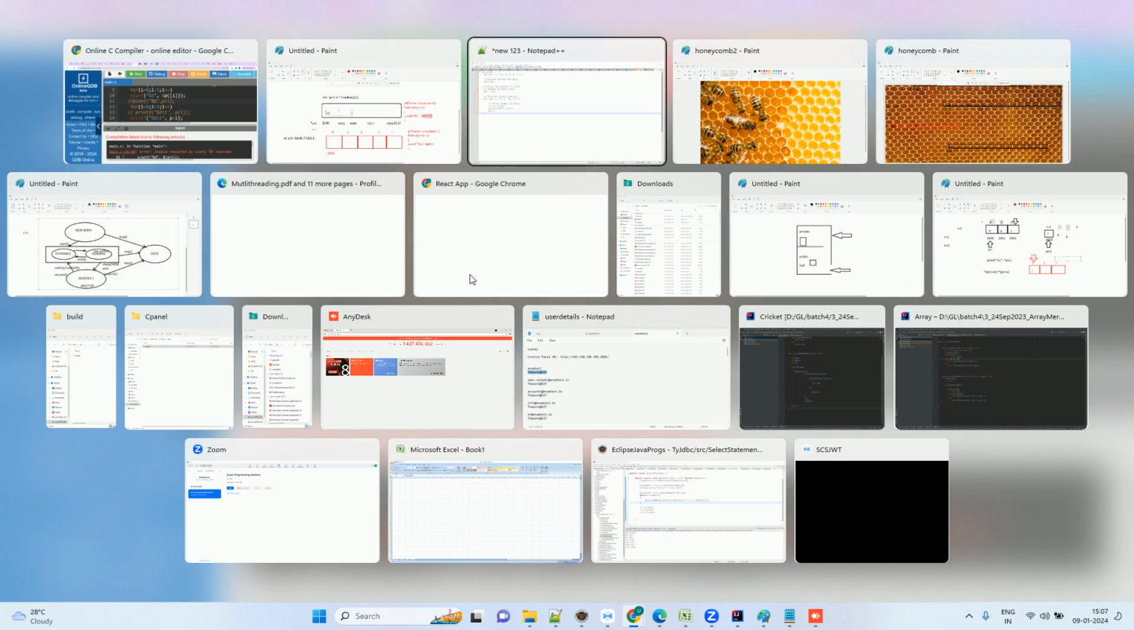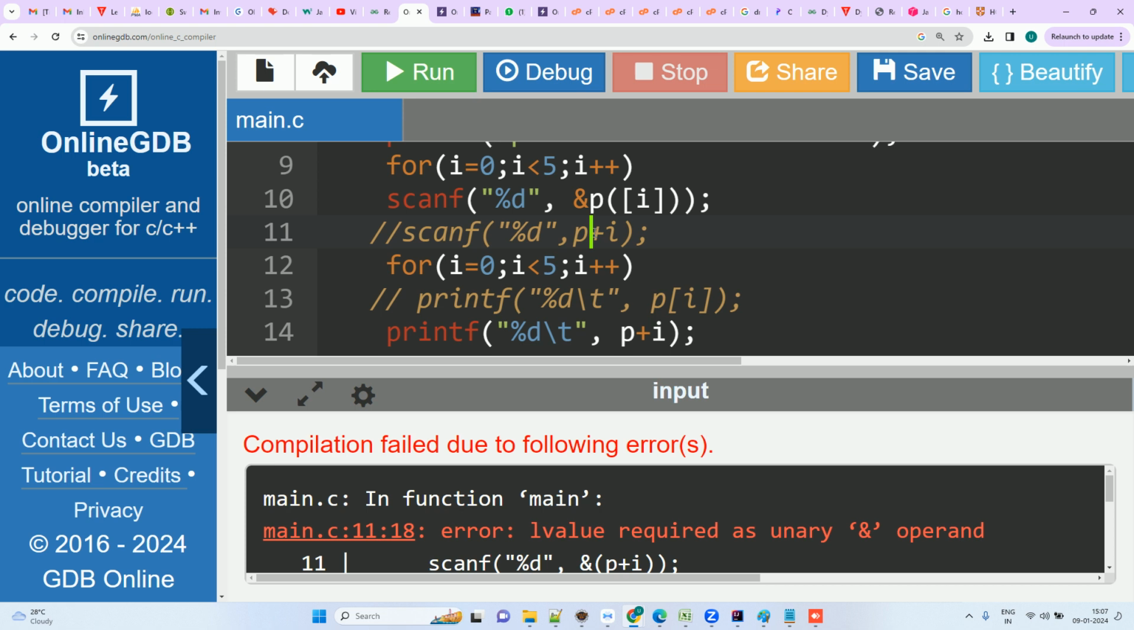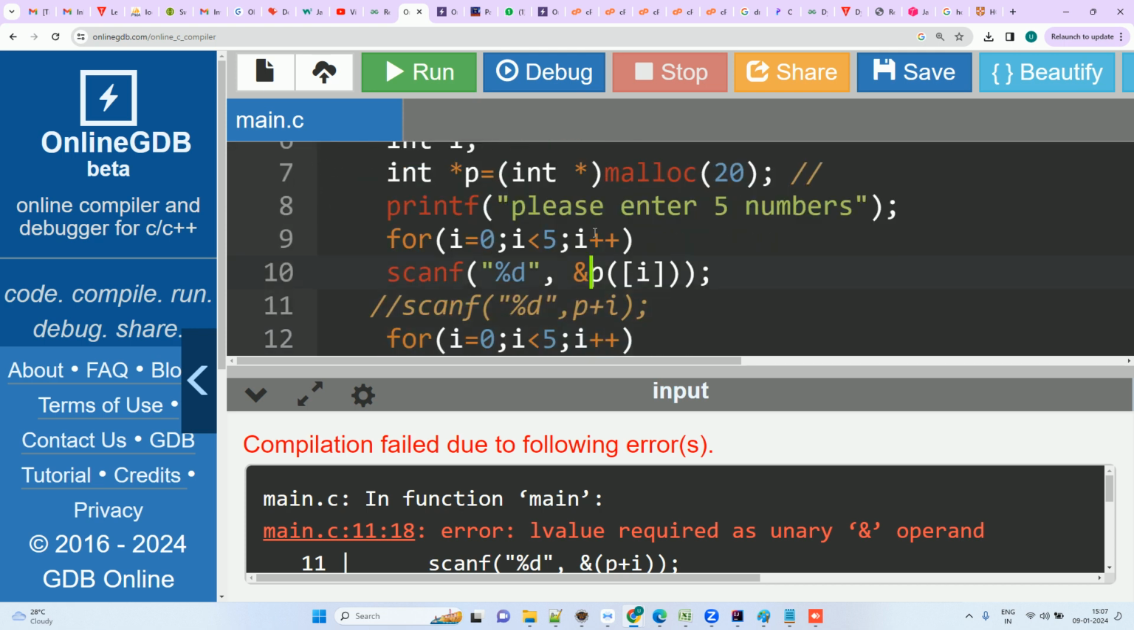So also I had done over here, MPTR of, so the pointer name is P, right? The pointer is P. Yeah, so P plus I over here, percentage D, and the value required is AND. So AND was required. Yeah, so we have given the AND over here. So we can comment this out.